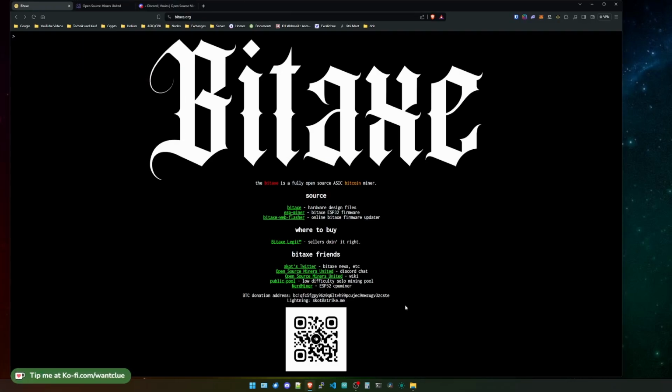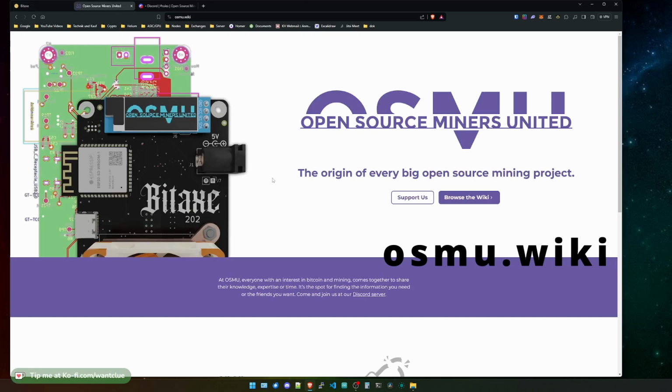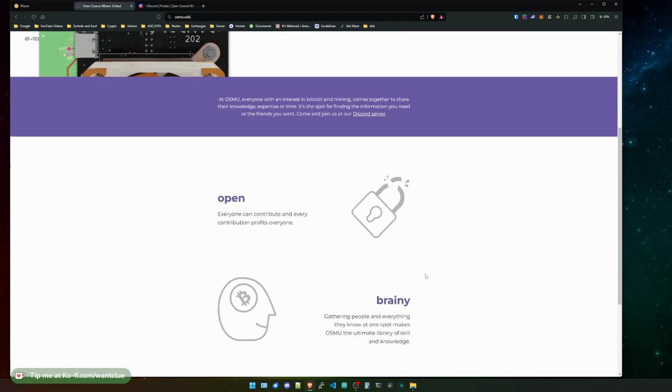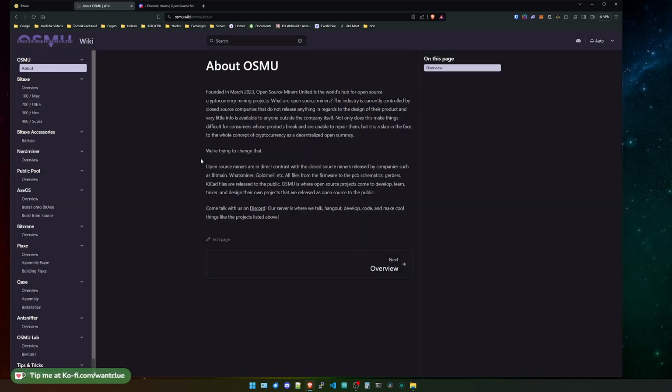Next link is the Open Source United Wiki. This is the OSMU.wiki webpage, and on here you will find a nice landing page. If you scroll down, you see a couple of nice things, and you can click on browse the wiki or support us. Obviously, support would guide you through the Discord server into the shop section where you can support the Open Source United community. But if you take a look at browse the wiki, we get a quick introduction into what OSMU is. And then the most important thing, to the left-hand side, we see we have sections again.